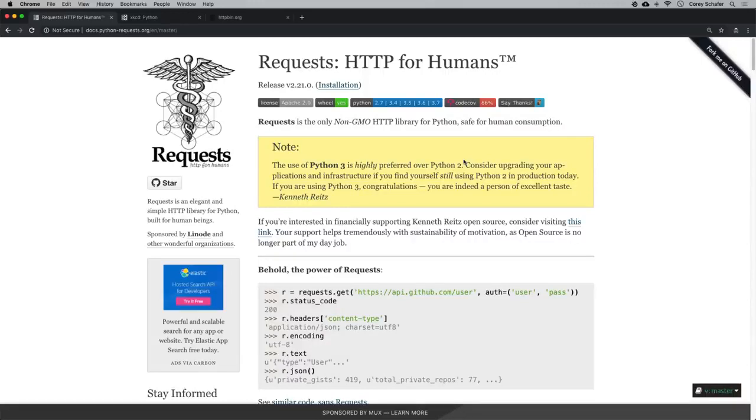sites. Now, I believe it's the most downloaded Python package, and there's a good reason for that. It does a really good job of taking tasks that used to be complicated and confusing, and instead makes them easy and intuitive. So that's why the tagline for the requests library is HTTP for humans.